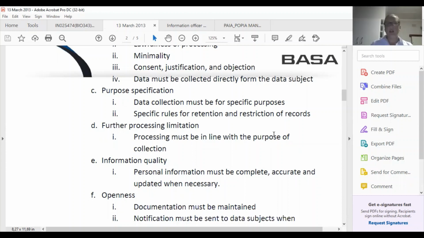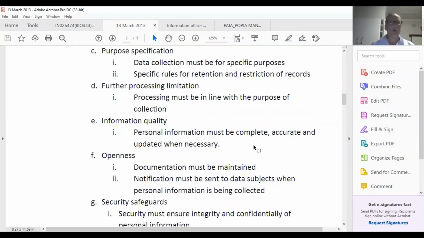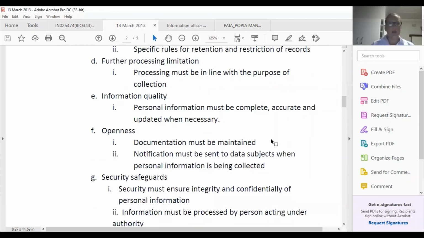When you are taking information and you are processing it further for other purposes, for argument's sake, marketing, the processing must be in line with the purpose of the collection, okay? So you can decide to send a newsletter to your patients, but the newsletter needs to relate to the scope of biokinetics. The quality of the information that you gather must be complete, it must be accurate, and updated when and where necessary.